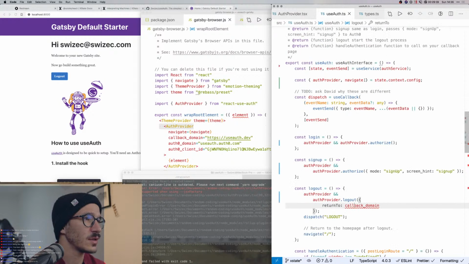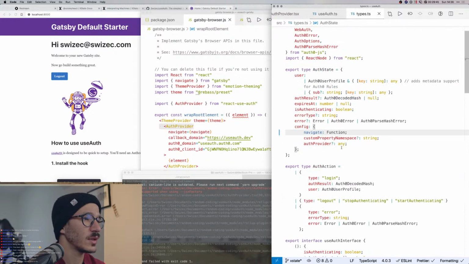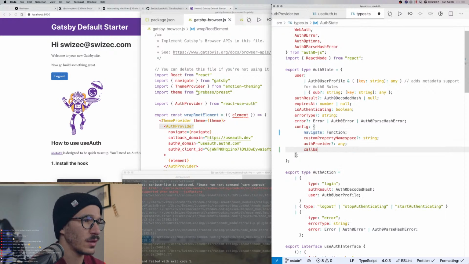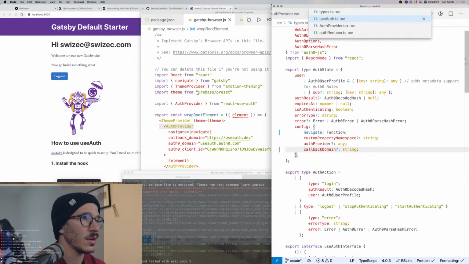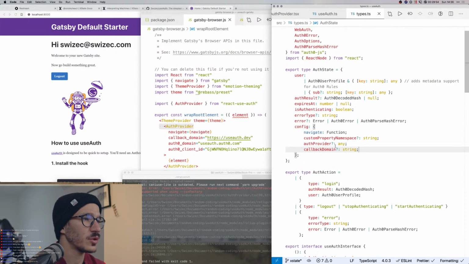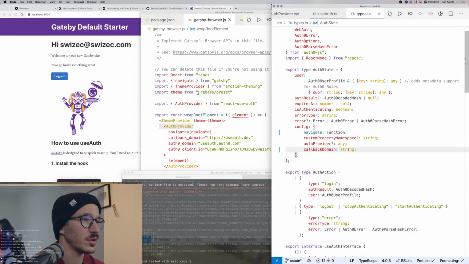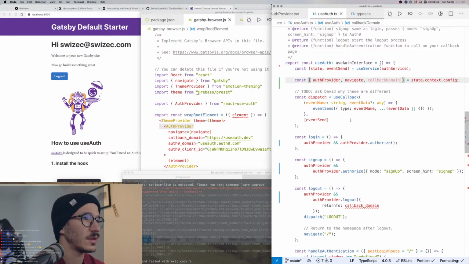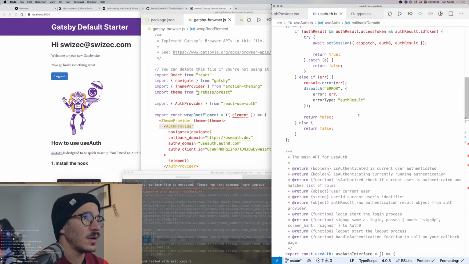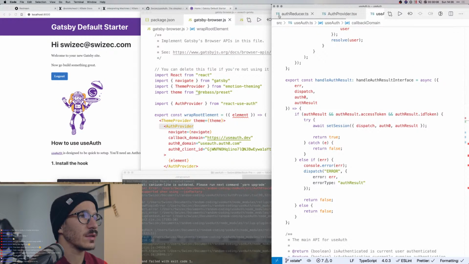So this is then going to take the callback domain out of config, and we need to add it to the types. Callback domain is a string. Can that be optional? No, that cannot be optional. It needs to be a string. But it needs to be optional because we don't have it by default. Rawr. How did I solve that before?